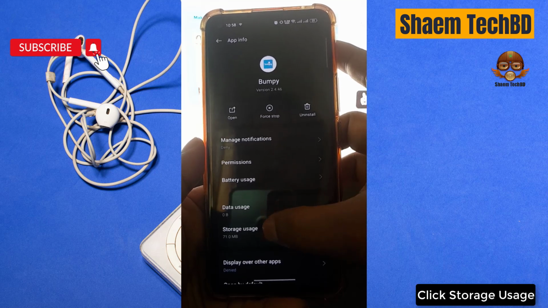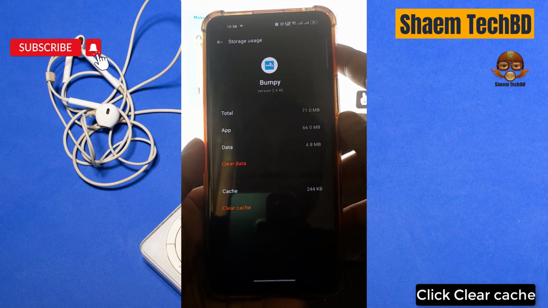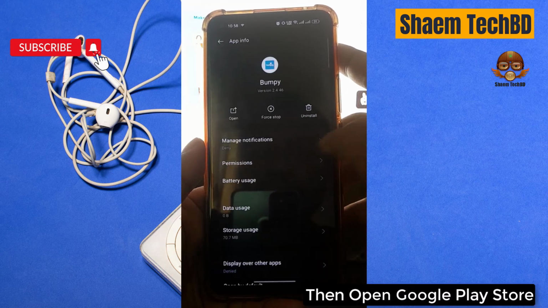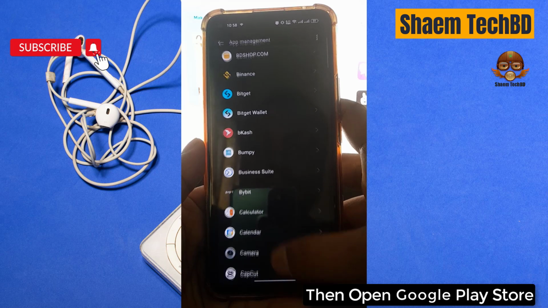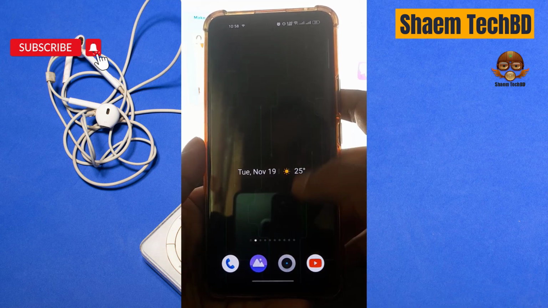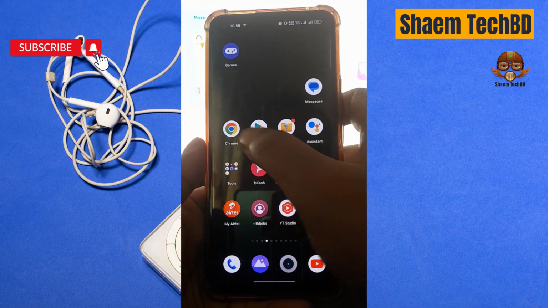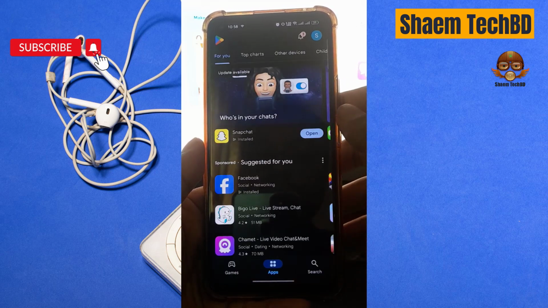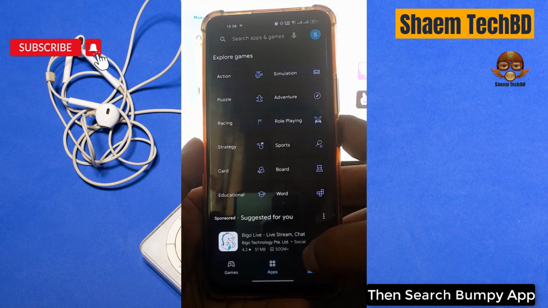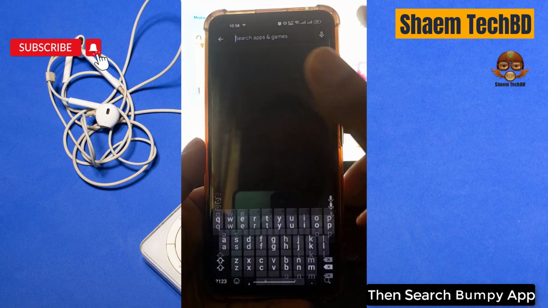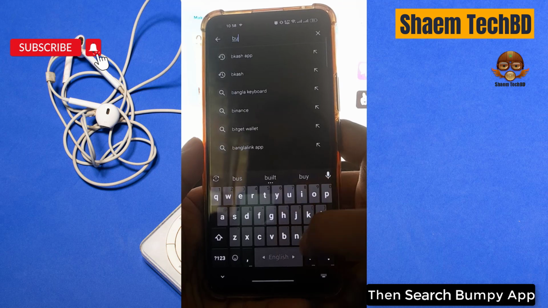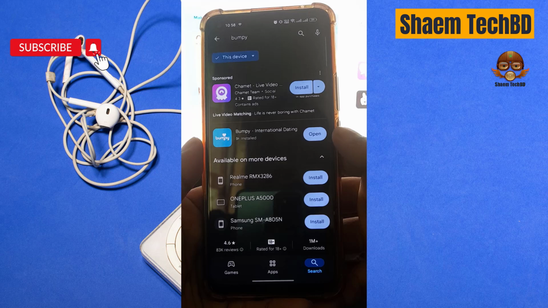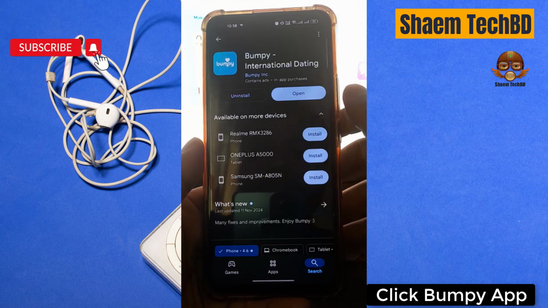Click storage use. Click clear cache. Then open Google Play Store. Then search Bumpy app. Click Bumpy app.